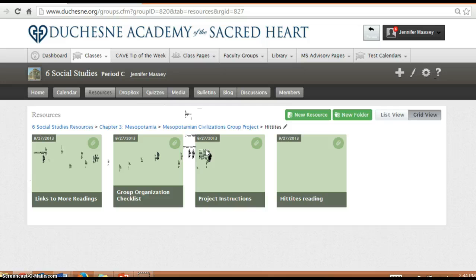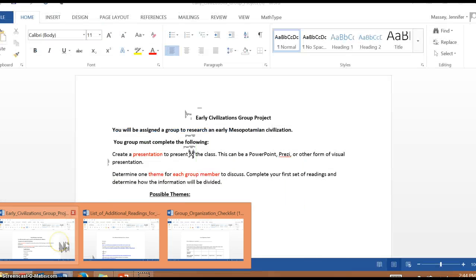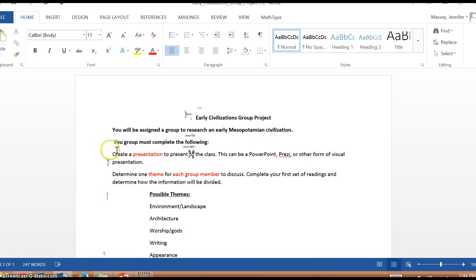Some readings are longer than others. It just depends on how much extra stuff I found in the book I was using at the time. So I want to go over the project instructions first. Now, your main goal is to create a presentation that discusses your particular civilization. You're going to present it to the class, and the schedule is now up on Dash Connect, so check it out.